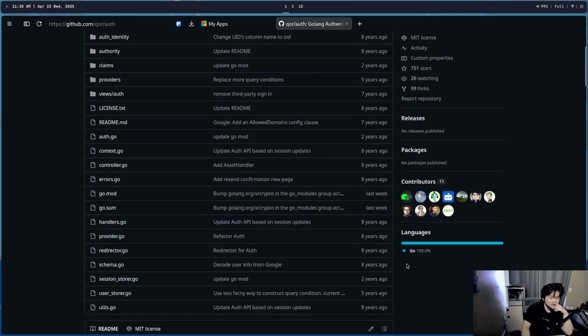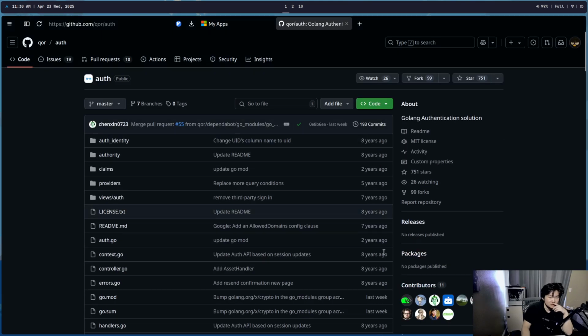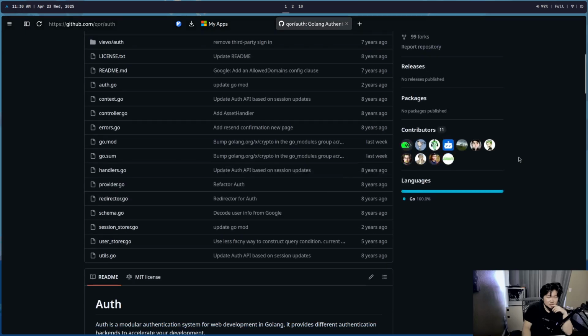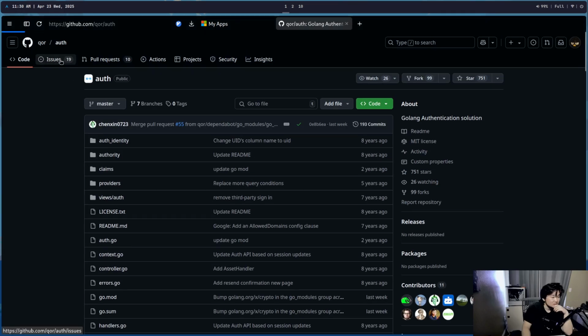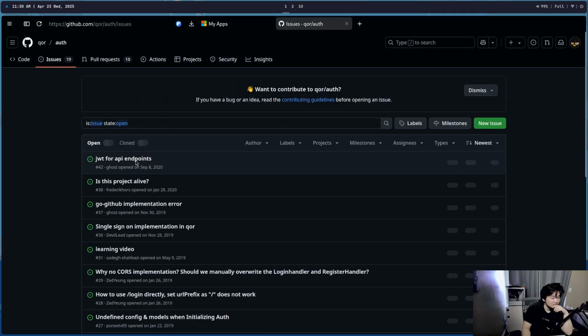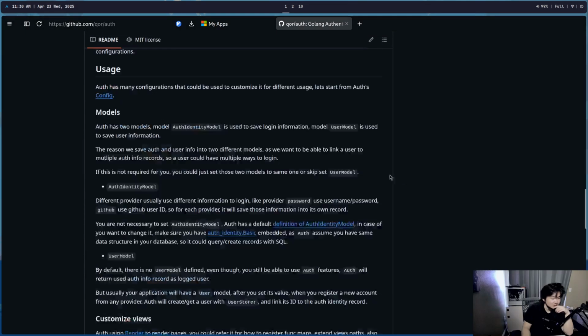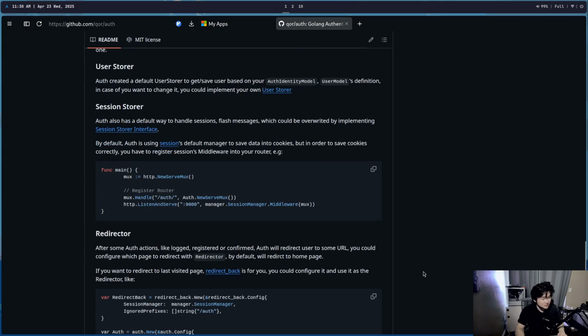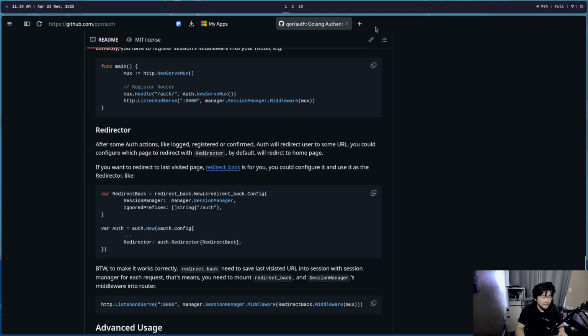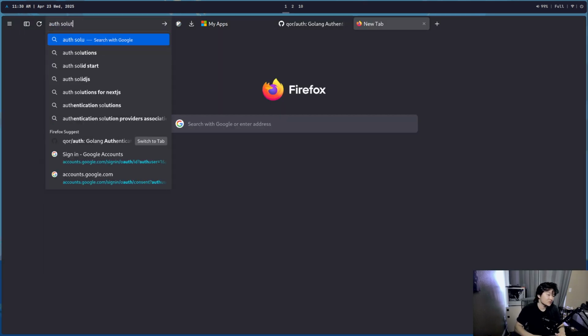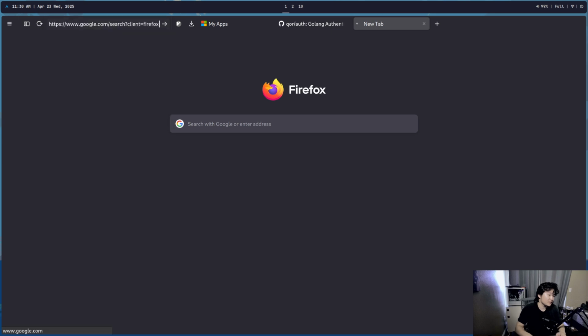Damn, this is actually kind of old. Is this still valid? I don't know if this is maintained anymore. It's kind of bad actually. Let's look up some auth solutions for Go.